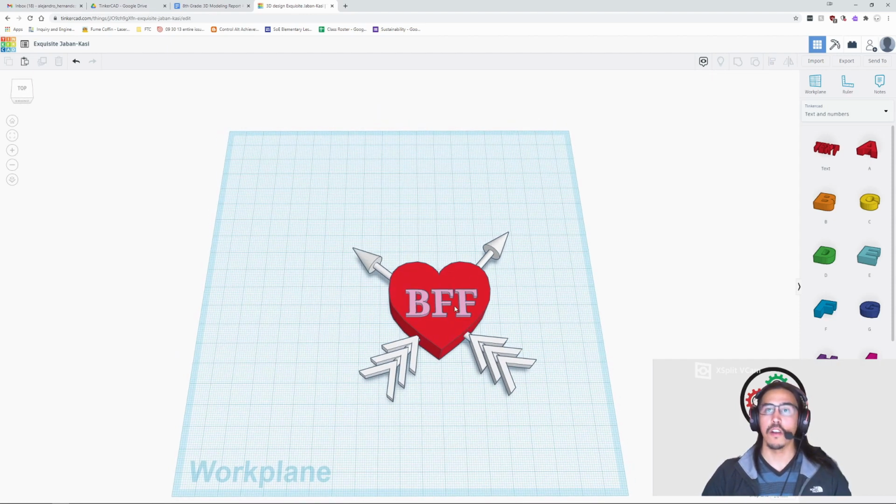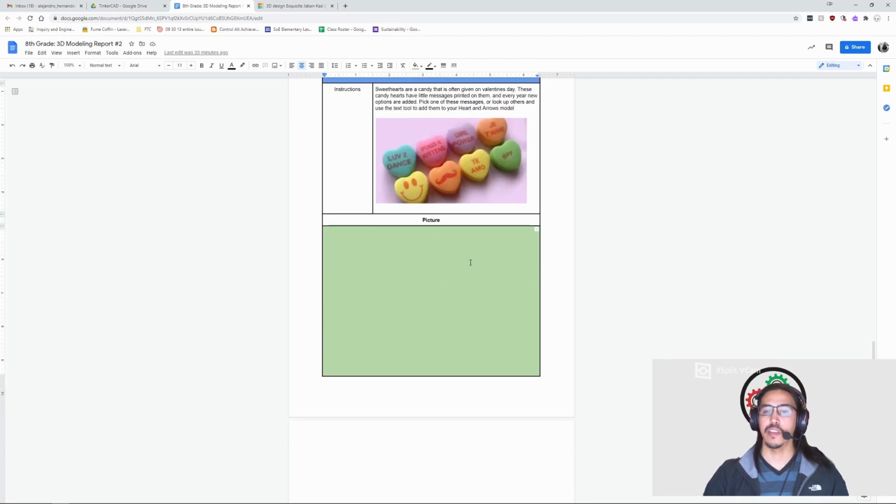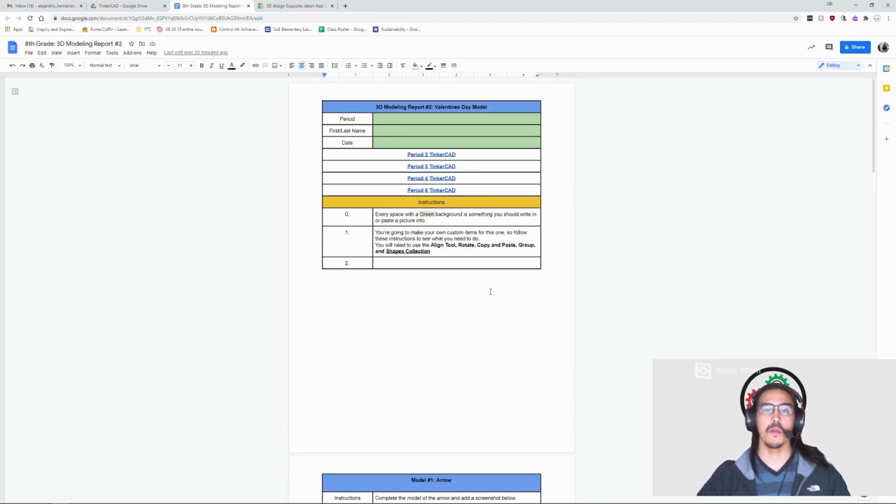So we've got our heart with arrows going through it, we've got our message, and we can go ahead and go back to the document, take one last screenshot, and you can add that right there. All right, engineers, I hope you guys are enjoying going back to 3D modeling.